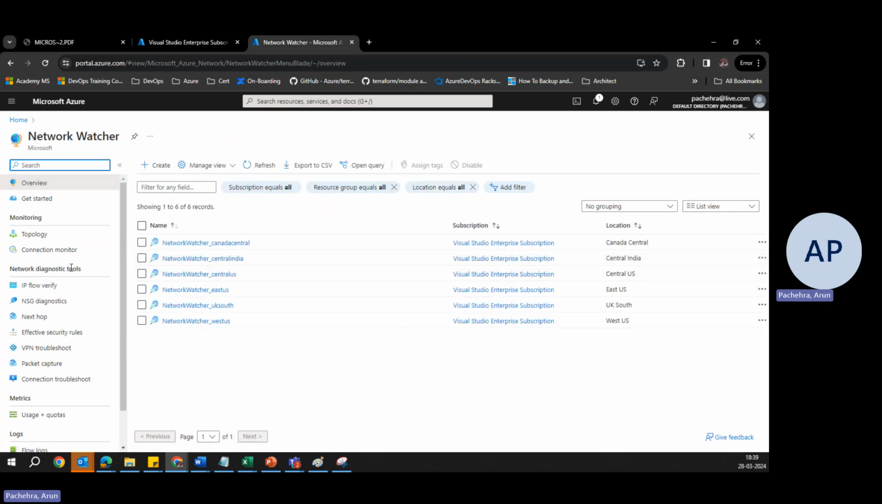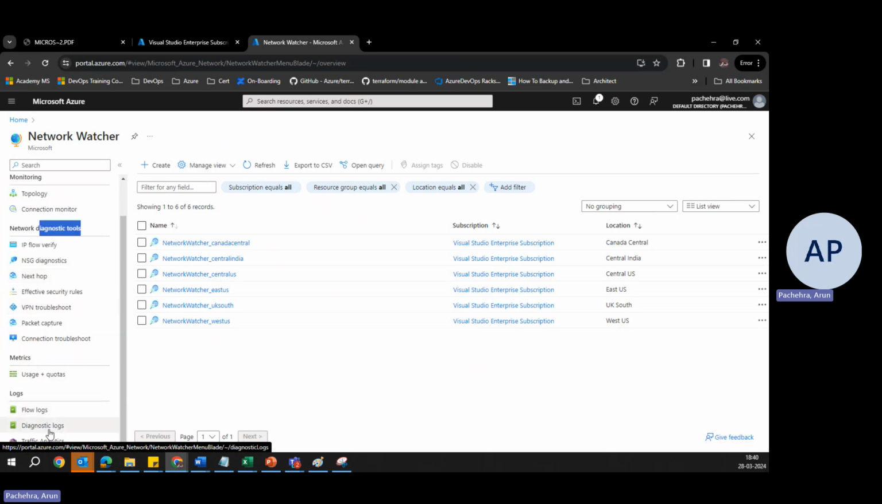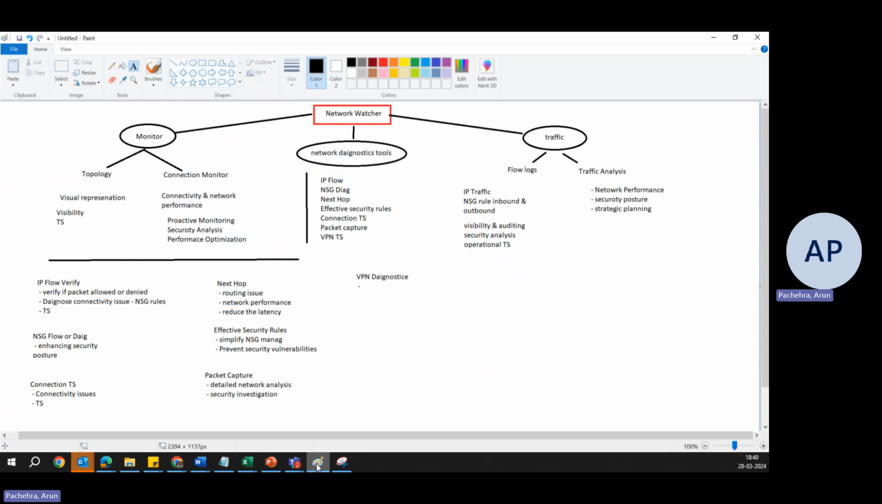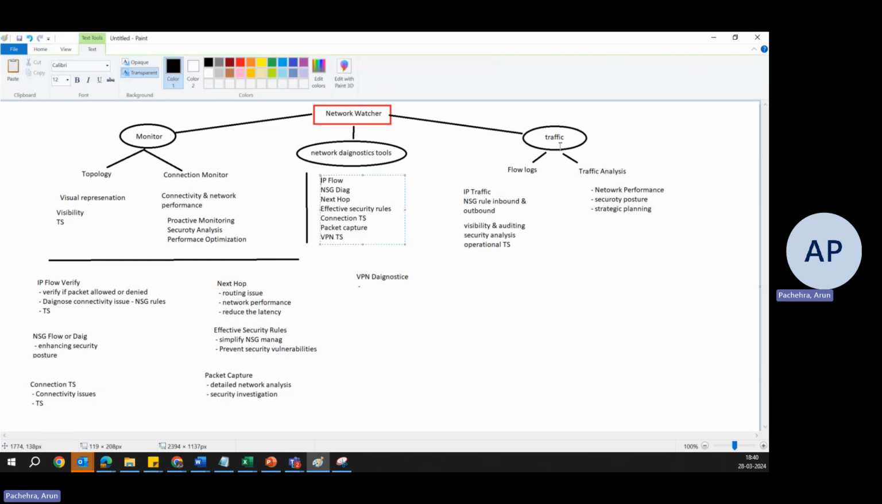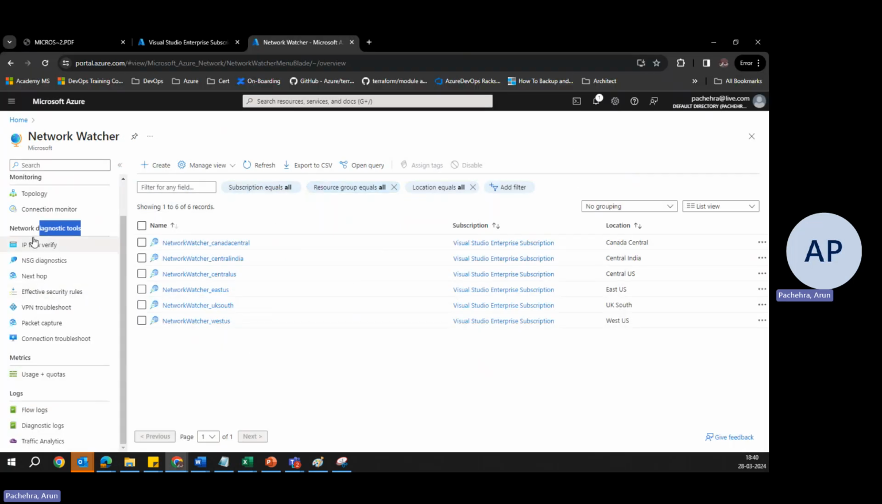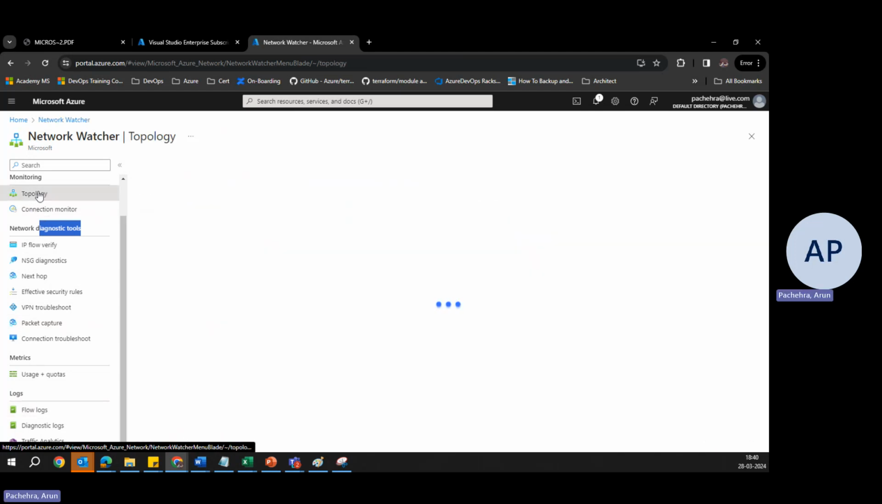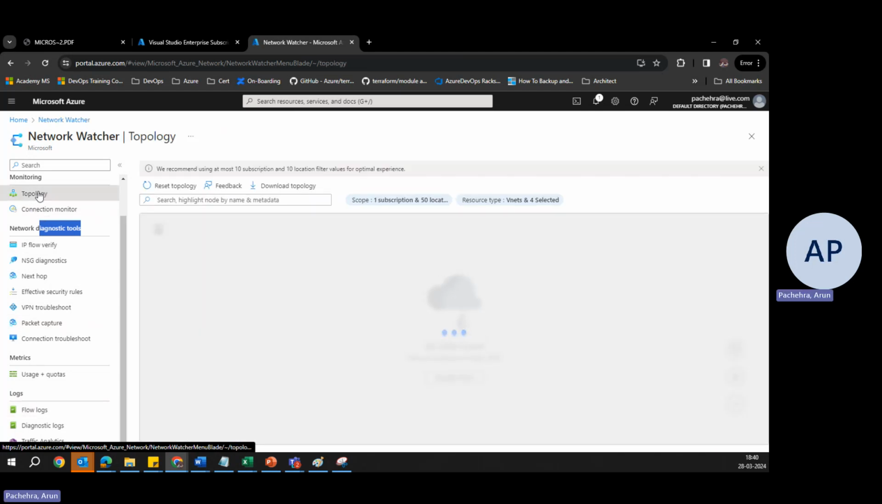Now, here, if you see, we talked about monitoring through topology and connection monitor. Then we had the diagnostic tools. All these tools that we talked about: IP flow, NSG, Next Hop, effective security rule, VPN troubleshoot, packet capture, and finally logs, flow logs, and diagnostic logs. All right. So this is what we were talking about: monitor, diagnostic, and traffic. Under monitor, topology and connection monitor, diagnostics have all these things, and flow has all these things. So this is what it is. You can simply click and have a feel in your portal.